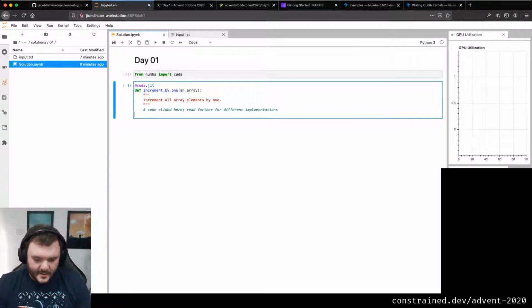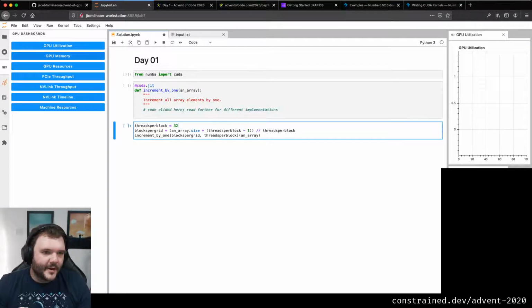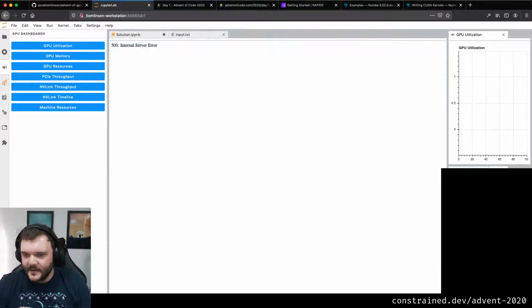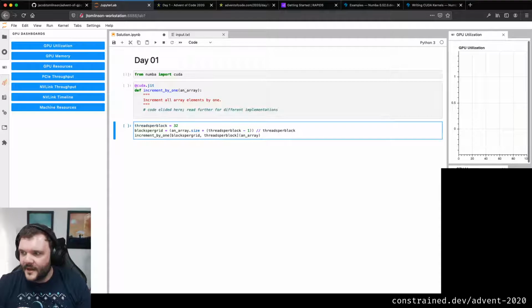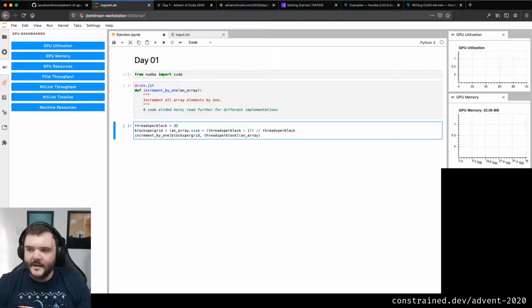So let me put this in another cell. So here we're specifying threads per block is 32. Blocks per grid is the size of an array plus threads per block divided by threads per block. So you're kind of saying, how big is my input? Oh, you can't see my GPU memory plot now. I'll get slightly distracted, but let's open this one, which has got an error because I haven't got it set up properly, but if I go like that, then you can see these plots. Okay.